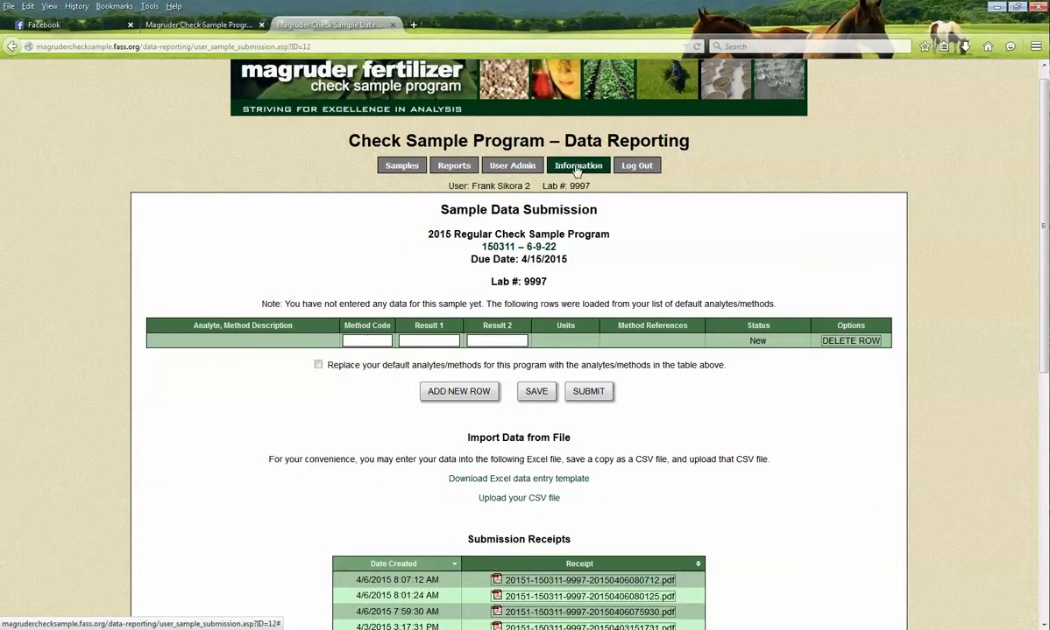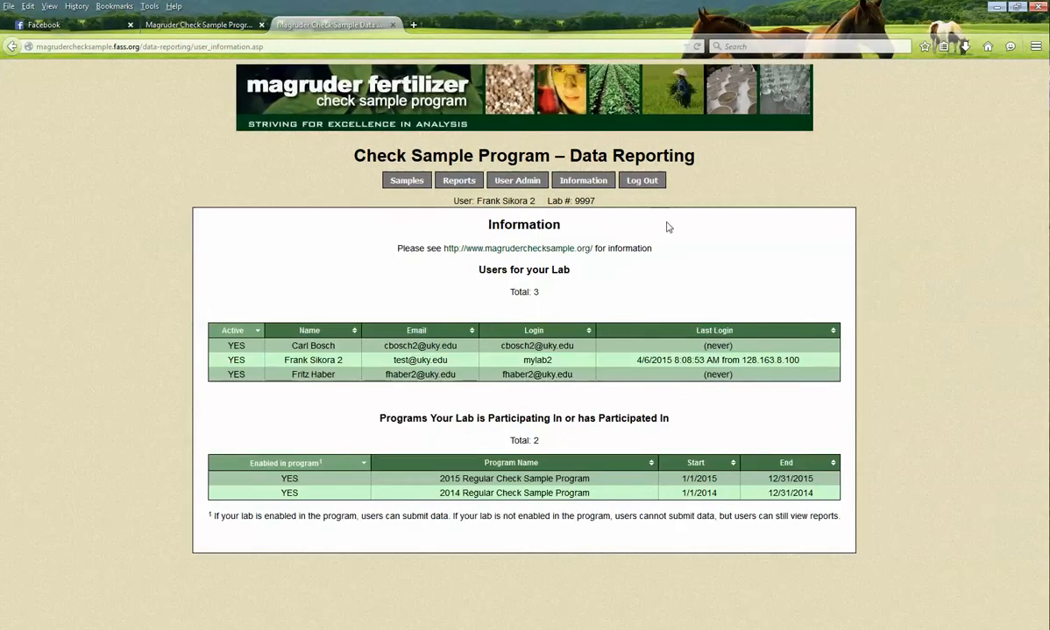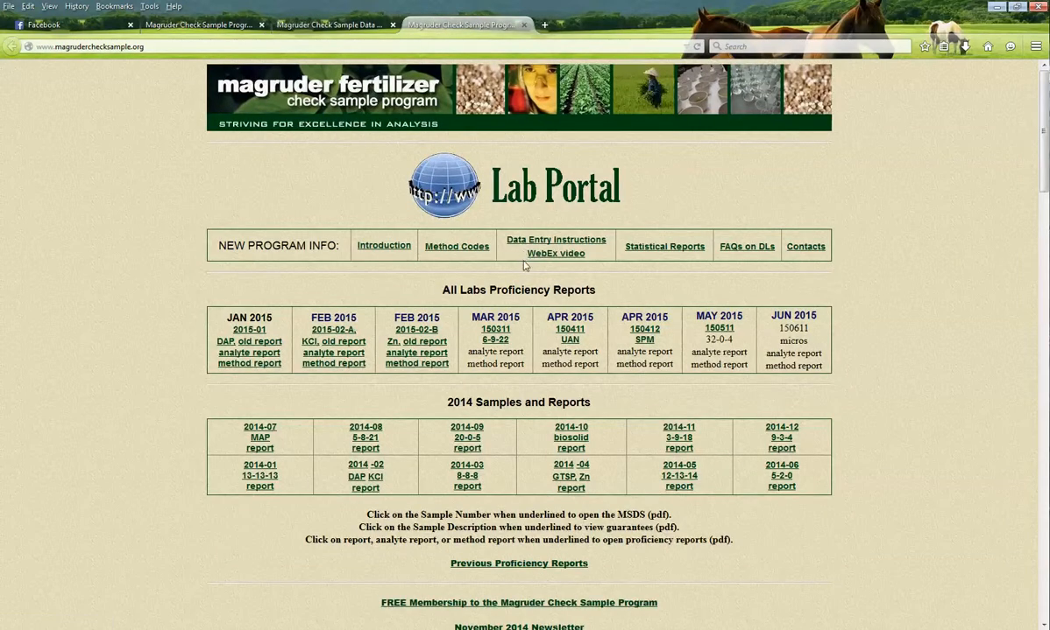You click on the information button up on the top here with the left mouse button, and that takes you to this window of information, and there's a link to the Magruder homepage right here at the top, and you click on that. That brings you to the Magruder homepage. Now these web pages come up as separate web pages as tabs, so we could easily go back to the data reporting website when we're ready to.